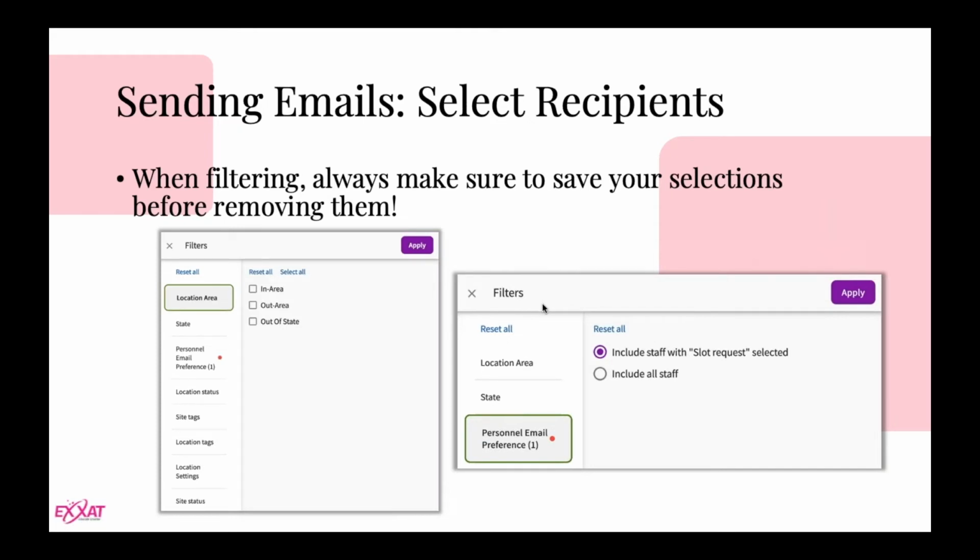So when you're filtering, always make sure to save your selections, like Rocio was saying, before removing the filter. So you'll filter for one thing, and then you might want to select all those, and then you probably want to filter for something else. Those filters are great for doing that, but make sure that you always save after you've done the selections through the filter, just because it will be frustrating for you if you have to go back and do that filter again.